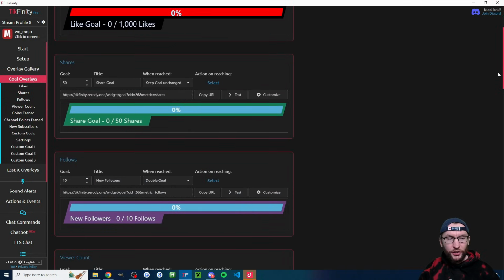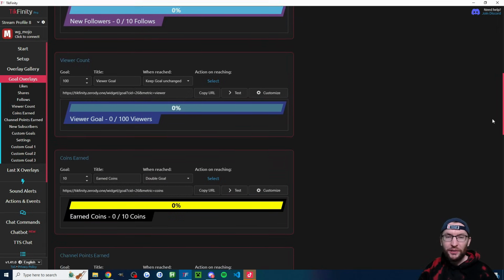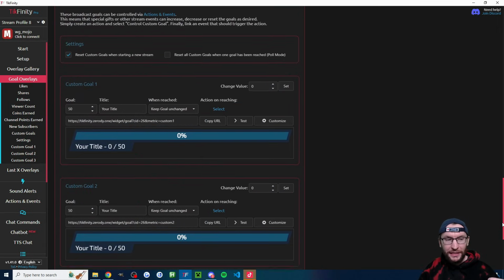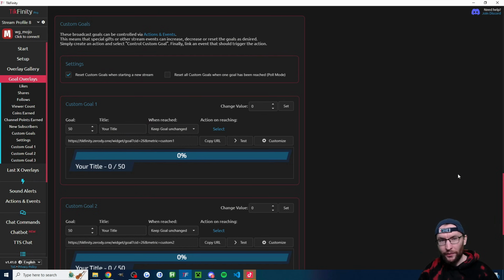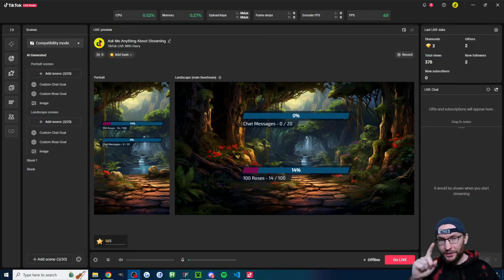So all of these other goals can be configured in a very similar way to the like goal that I just showed, except for the custom goals at the bottom. Let's set up 2 custom goals. The first one is a bar that fills up when people send roses. So in my example here, they've already sent 14 out of 100 roses. The second one is a bar that fills up when people simply type chat messages in your chat. This is going to encourage interactions, and the algorithm loves when people are typing in your chat.